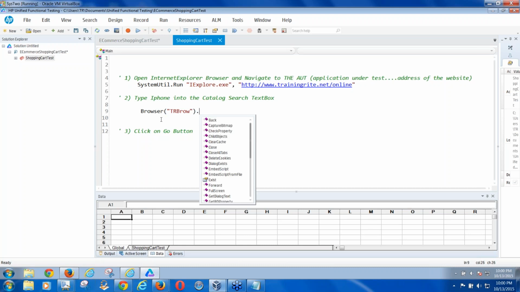Then you would say, oh, the browser can do so many things, but I want to go to the mother, which is a page. So I'm going to take the page and I have to give the name of the page. Now notice what happens. Immediately it picks up TR homepage. Where is this coming from? This is coming from the object repository.